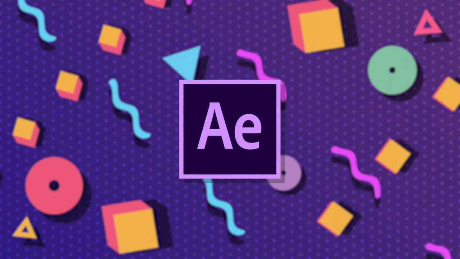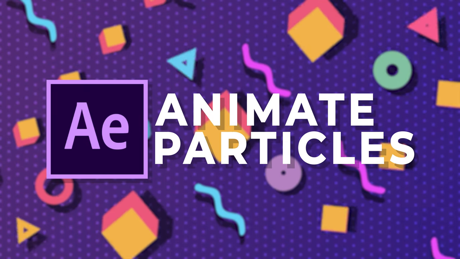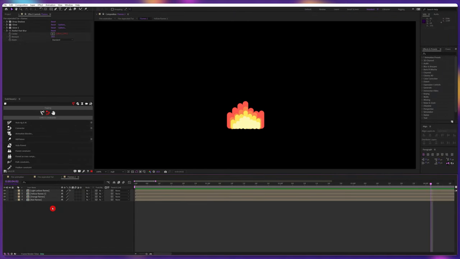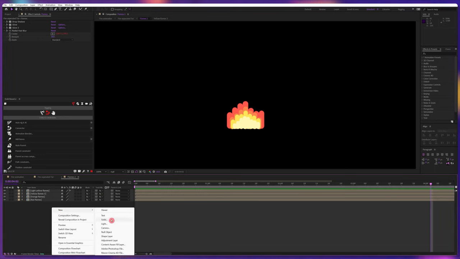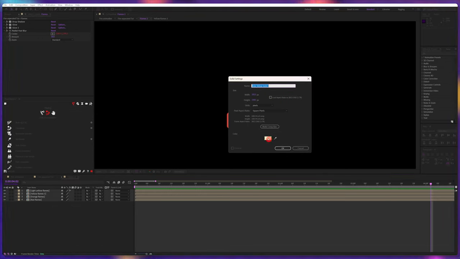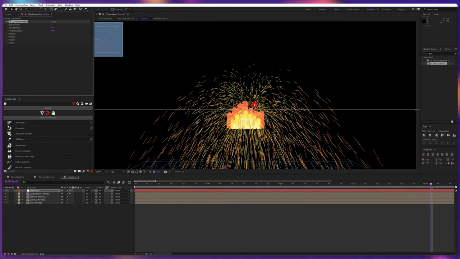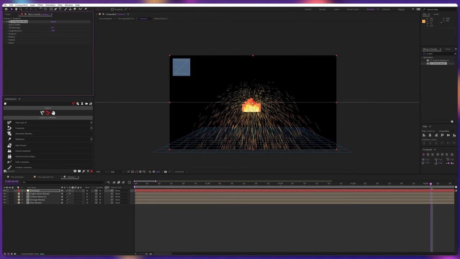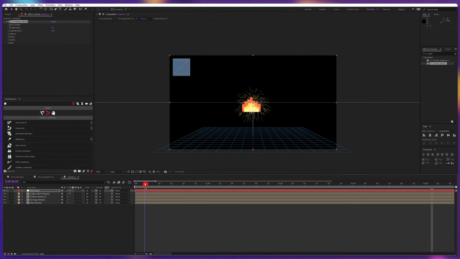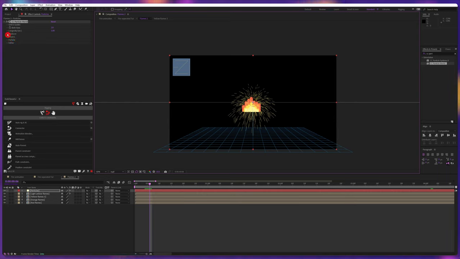Now we're going to learn how to animate particles in After Effects. So first we're going to add a solid layer. You can pick any color you want and let's name it particles. And now we're going to apply an effect called CC Particle World. Let's apply this effect. And we're going to reposition the origin point of this particle. So for that, we have to come under the producer and we have to reposition it.